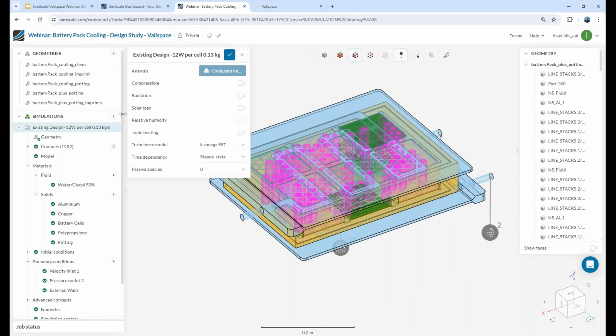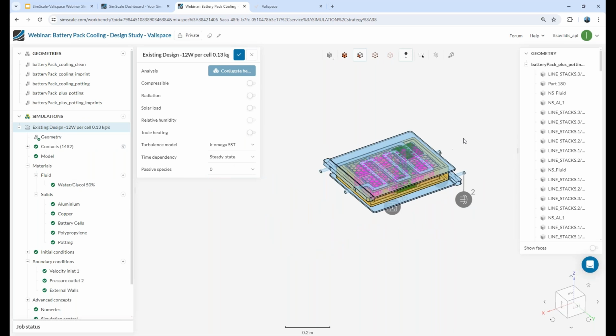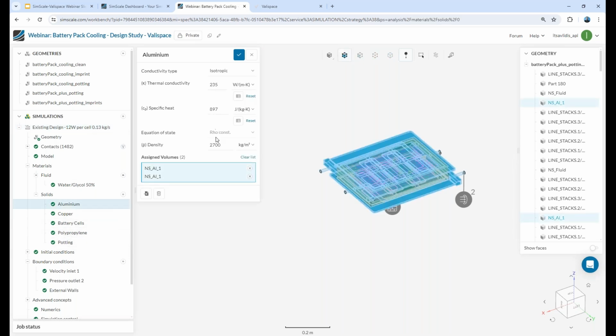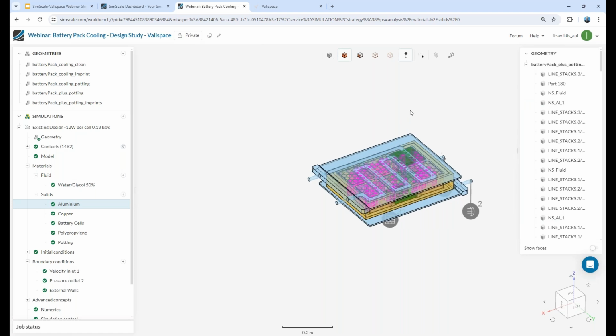So I have an existing design, which is, let's say, the baseline design that my engineering team has. It consists of a certain fluid, which is a 50% water glycol mixture, then different solid materials: aluminum for the plates, copper for the cells, etc. Of course, everything is customizable over here. The conductivity, specific heat and density of the materials are customizable, so you can assign the material properties to any of the solids taking part in the simulation.